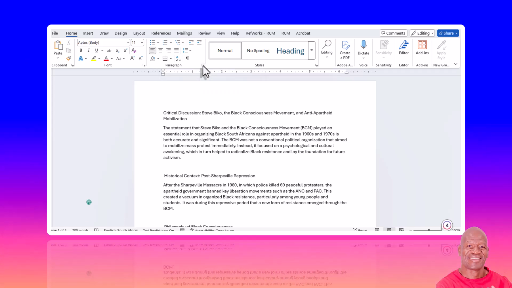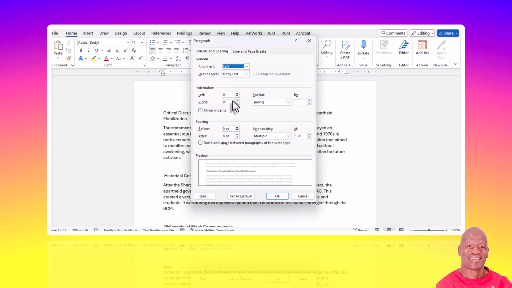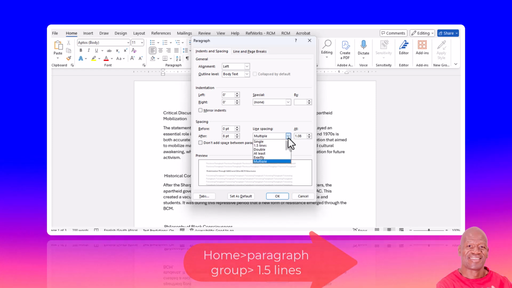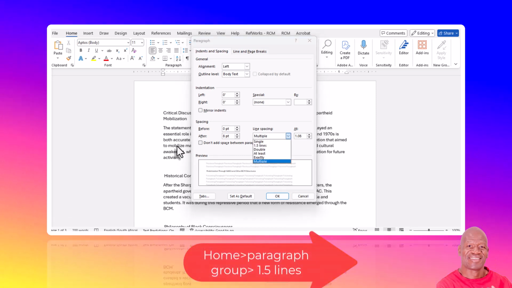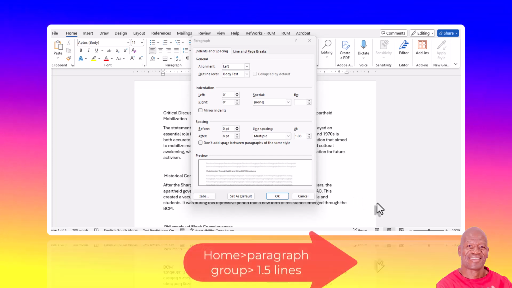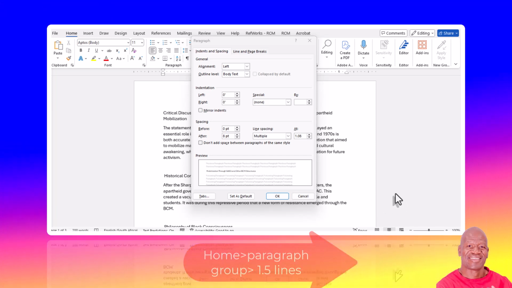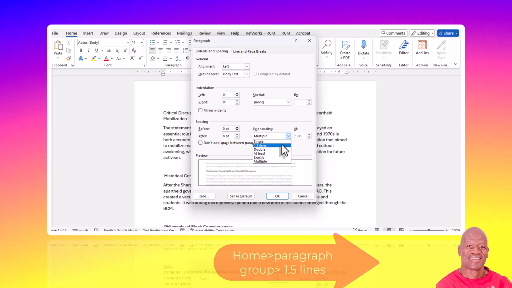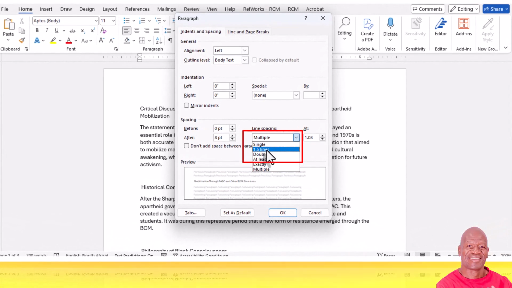Then the next formatting style is the spacing. Let's go to the Home ribbon and go to the Paragraph group, and then we're going to go to Line Spacing and choose 1.5 lines. That is the spacing that we're choosing for this particular assignment that we have in front of us.